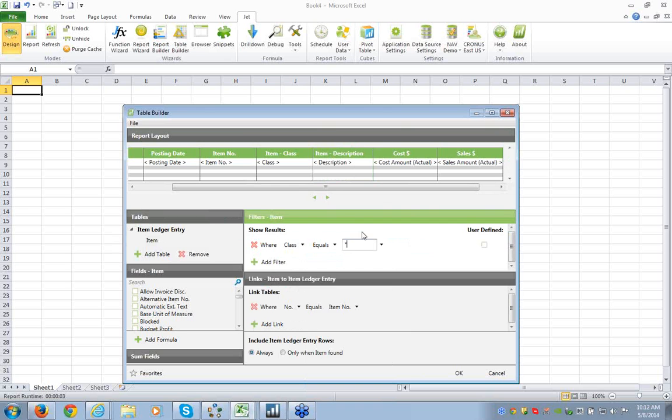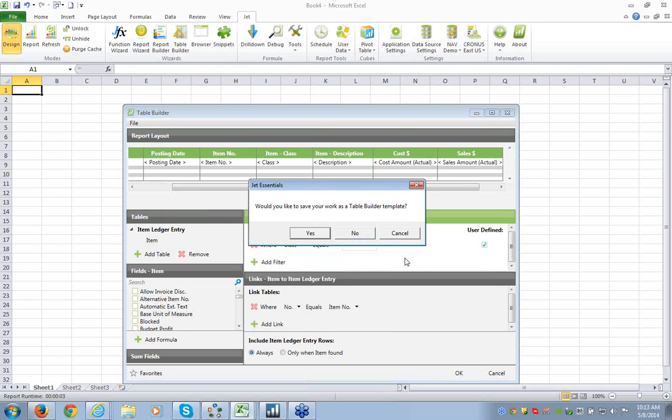And then I'm just going to put in an asterisk, which is our wildcard symbol. And I'm going to make this one user-defined as well. So now once I have all of the information that I would like included in my report, what I'm going to do is I'm going to go down here and click OK.